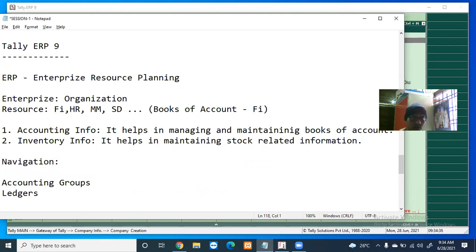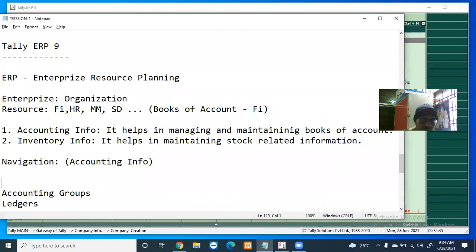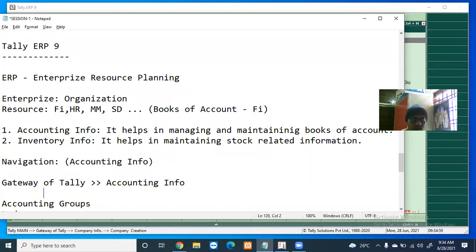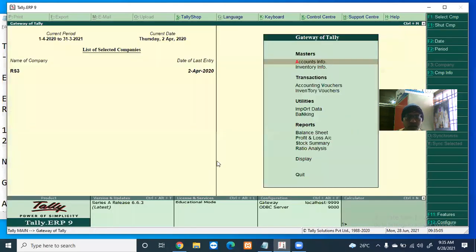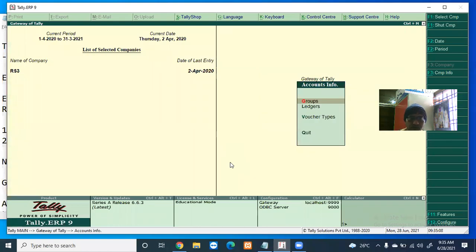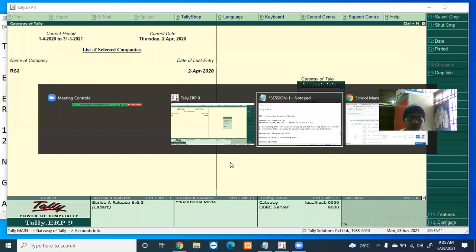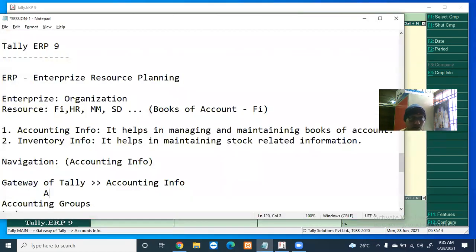How do you navigate? Navigate for what? Accounting info. Navigation for accounting info, and the relevant options which are there in accounting info. From Gateway of Tally, that is the base, you can select accounting info. What do you have in accounting info? You can check out the information. If your company creation is done, from accounting info you can go with two options, group and ledger: accounting group and accounting ledger.